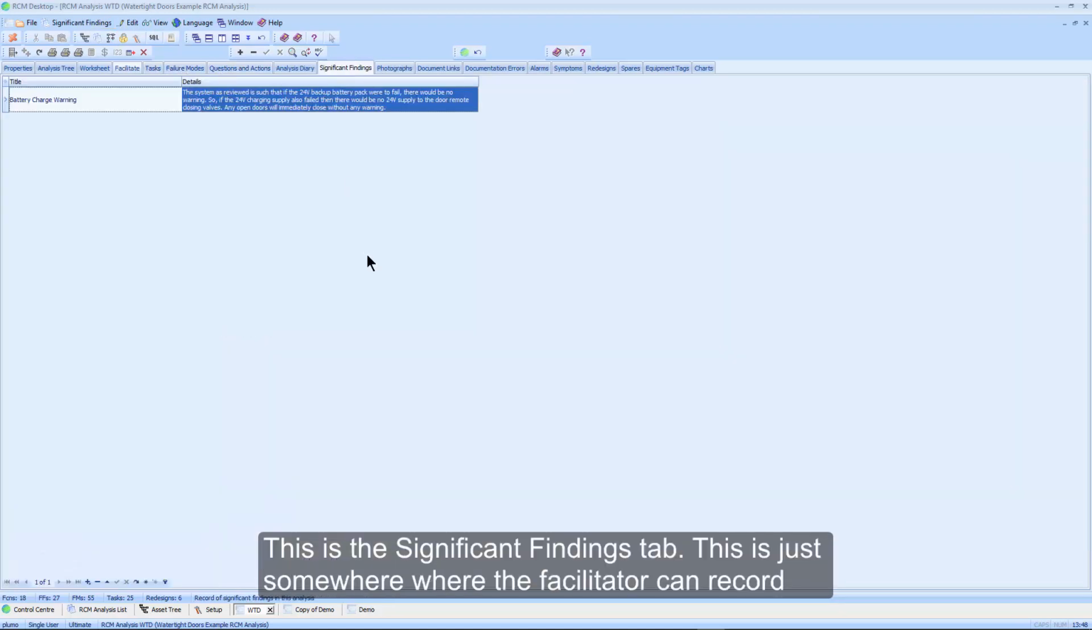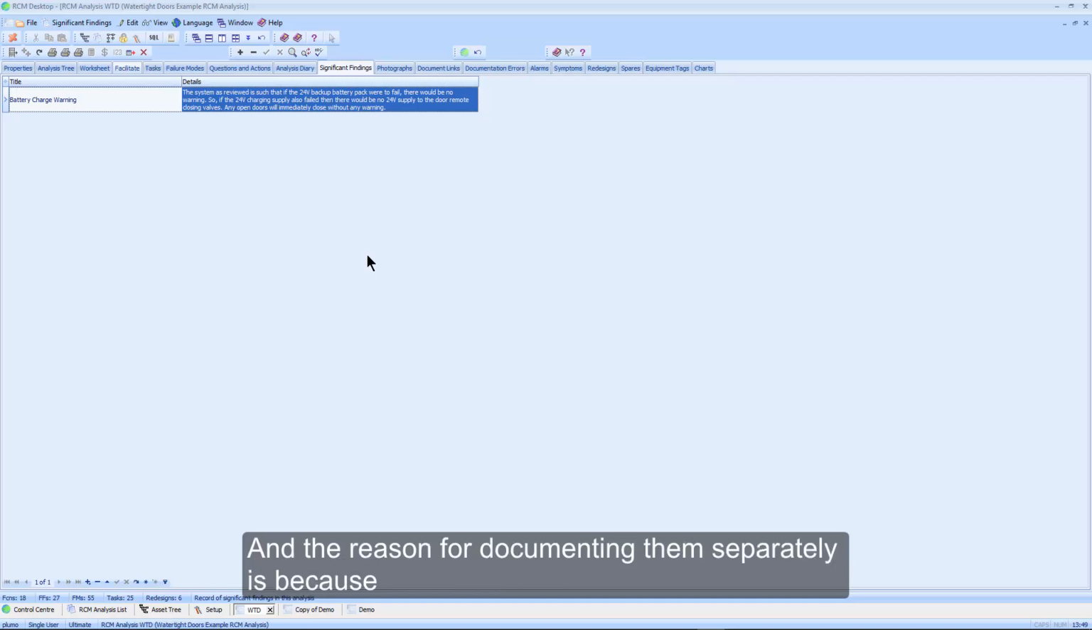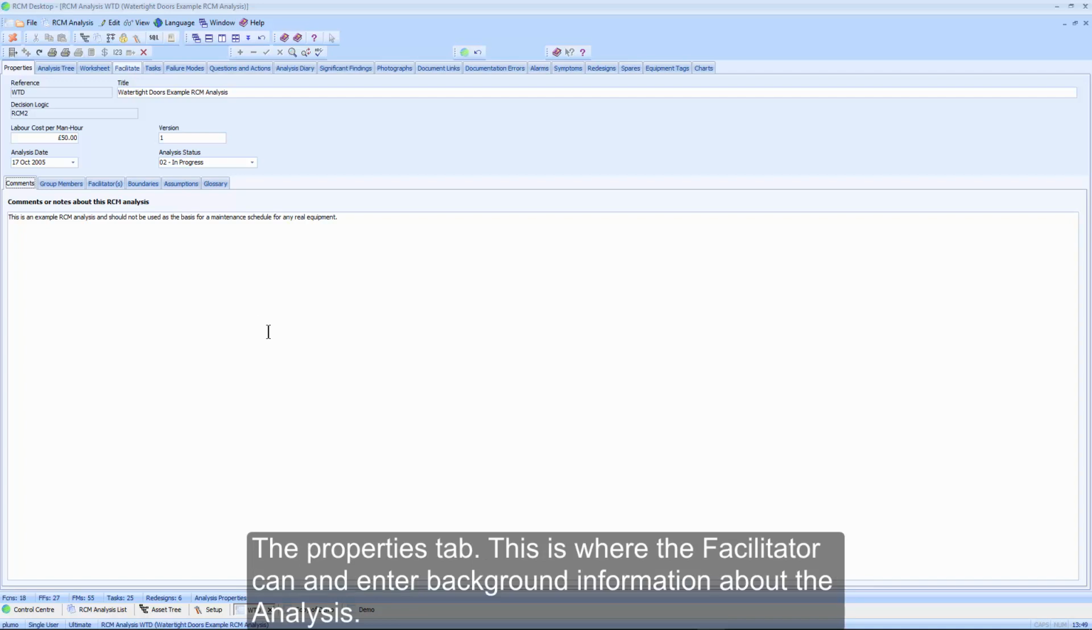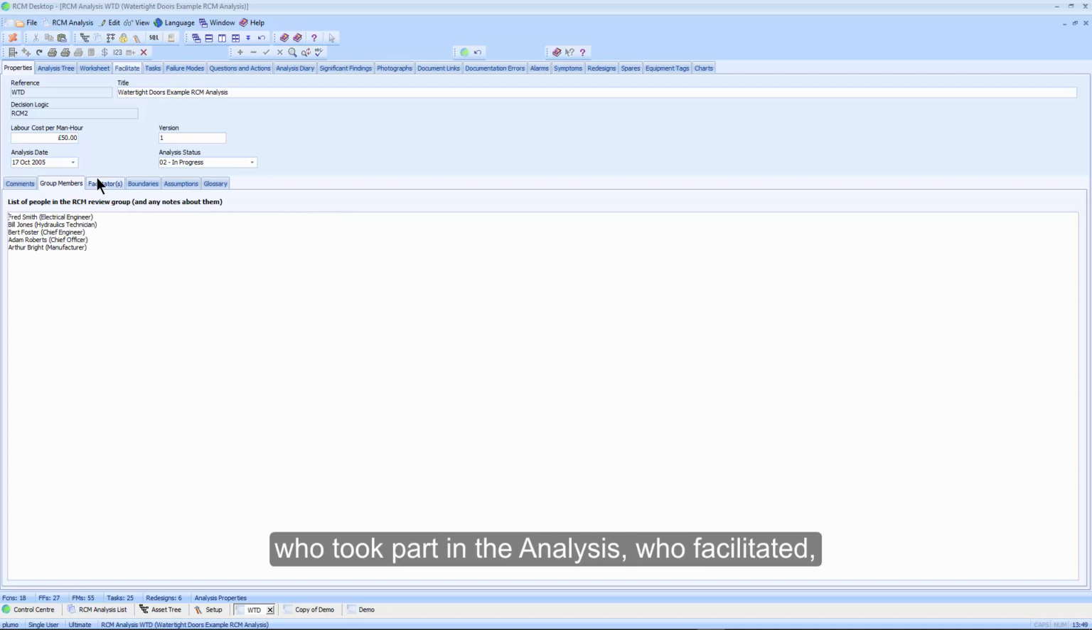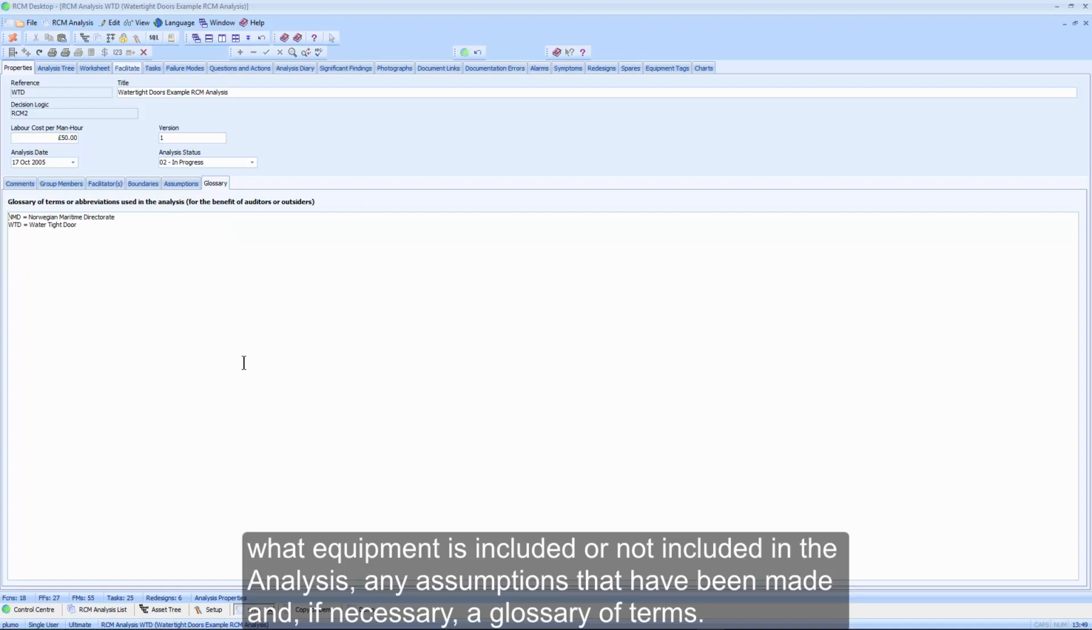This is the Significant Findings tab. This is just somewhere where the facilitator can record anything unusual or urgent that has been found during the RCM analysis, and the reason for documenting them separately is because they are printed very close to the front of the audit report, which we shall look at a little bit later on. The Properties tab, this is where the facilitator can enter background information about the analysis. So any comments, who took part in the analysis, who facilitated, what equipment is included or not included in the analysis, any assumptions that have been made, and if necessary a glossary of terms.